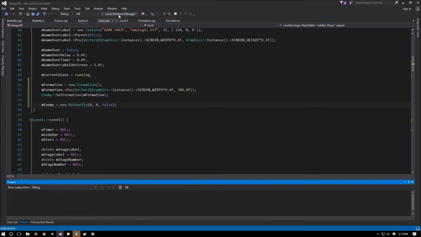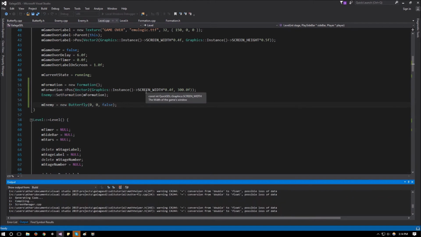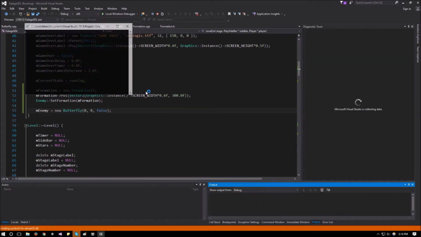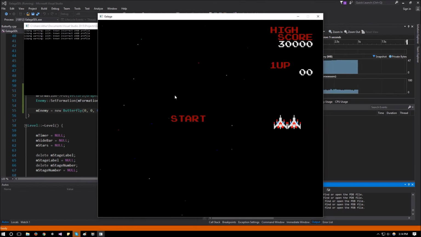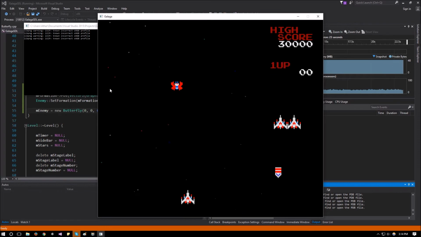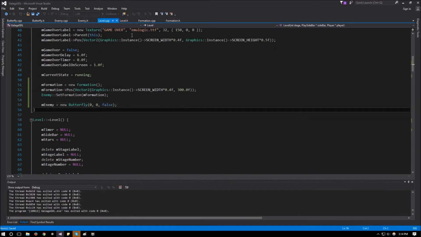So let's try to run that, and hopefully it works. Let's see how many errors I made. Okay, no errors so far. Okay, so it's coming in. And there we go. It went into position and it's traveling left and right. So now we need to spawn all the butterflies and see what they look like. So I really hope that works.